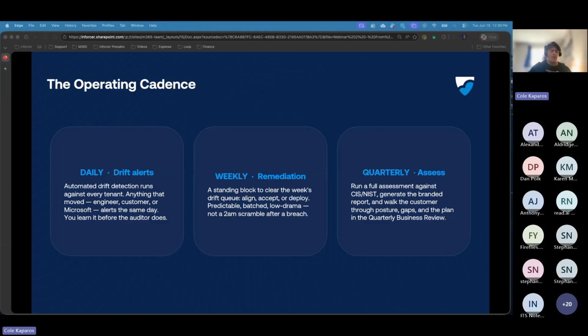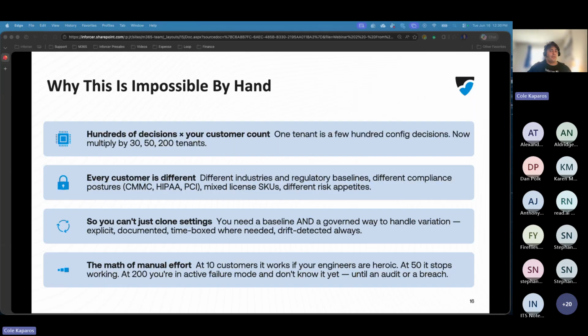So think maybe on a cadence schedule, these are things that your team are going to want to do. But then again, doing this manually is going to be a lot of work. We want to help you automate that. I know I've said it a few times, why is this hard or why is this impossible by hand? This is going to help paint that picture for you.